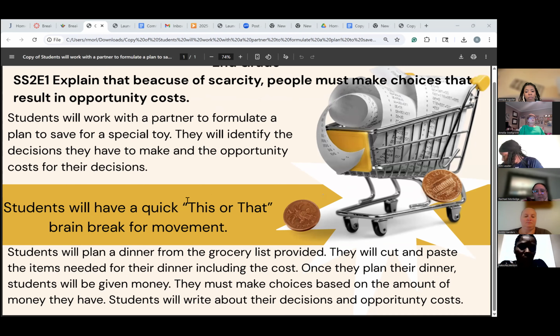And then they'd have a little this-or-that brain break where they're actually making choices. And then the final activity will be they plan for a dinner from a grocery list provided, and they'll cut and paste items that they want to include for their dinner, and it'll have a cost associated with it. And once they've created that, they'll be given an envelope with money that, of course, will be less than what their total is. So they'll have to make some decisions based on how much money they have and write about their decisions and their opportunity costs. And that is mine.